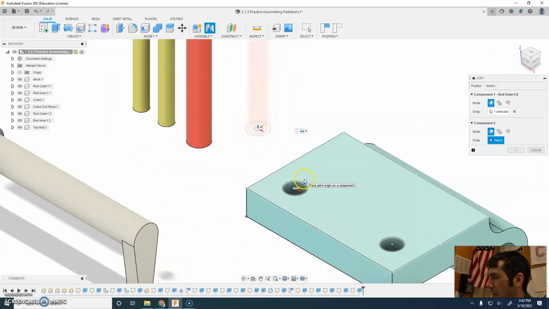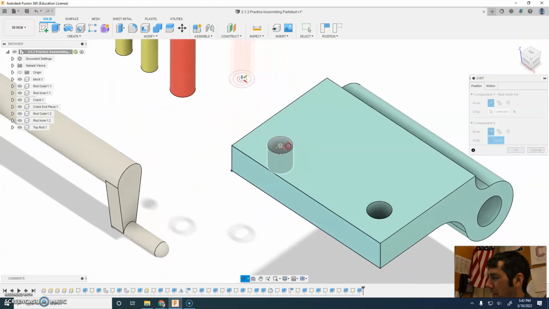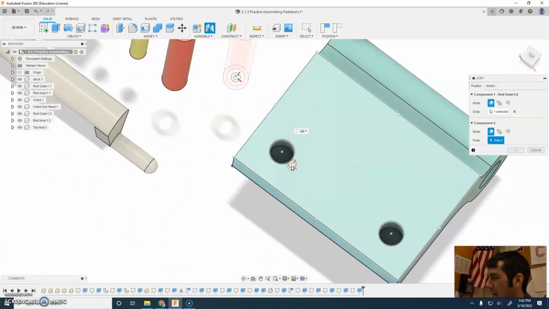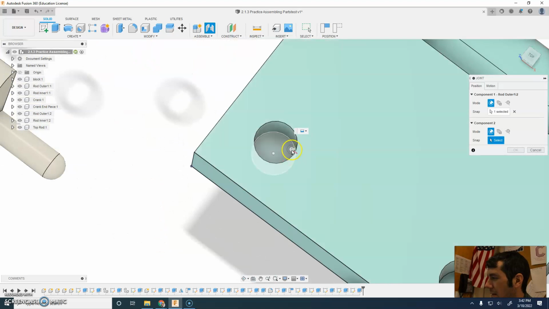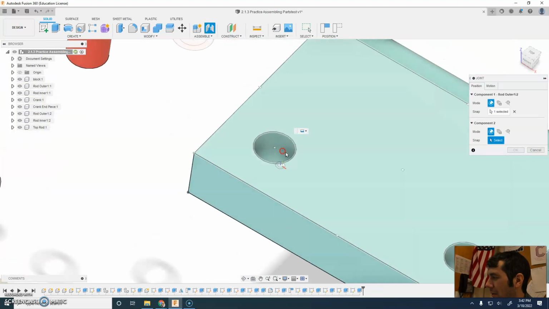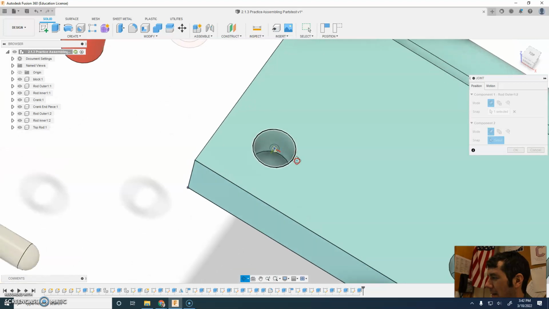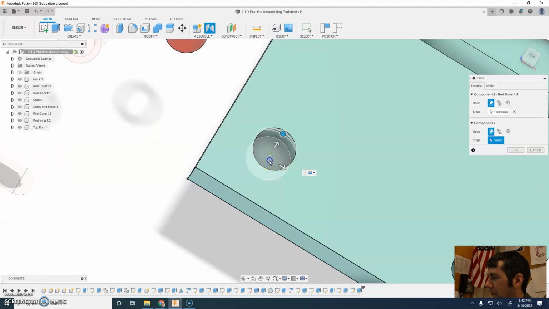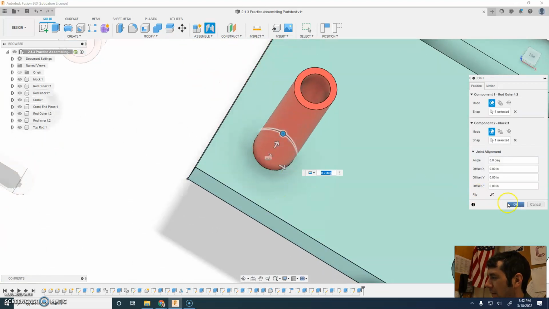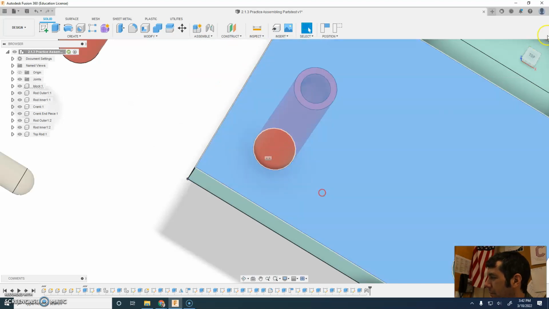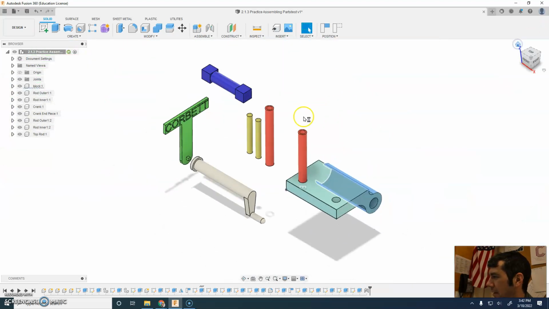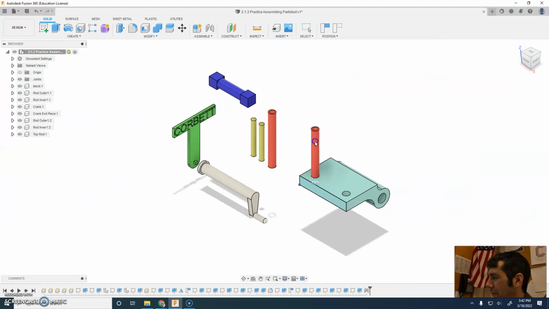Then you want to zoom in on the bottom of this hole. So I'm going to rotate it. All right, so this is the top. We have to go down to the bottom, all right? You don't want the top of the hole, not that. You want the bottom of the hole. The part should move over there. Hit OK. And then if we hit the house, now that part's locked in there.